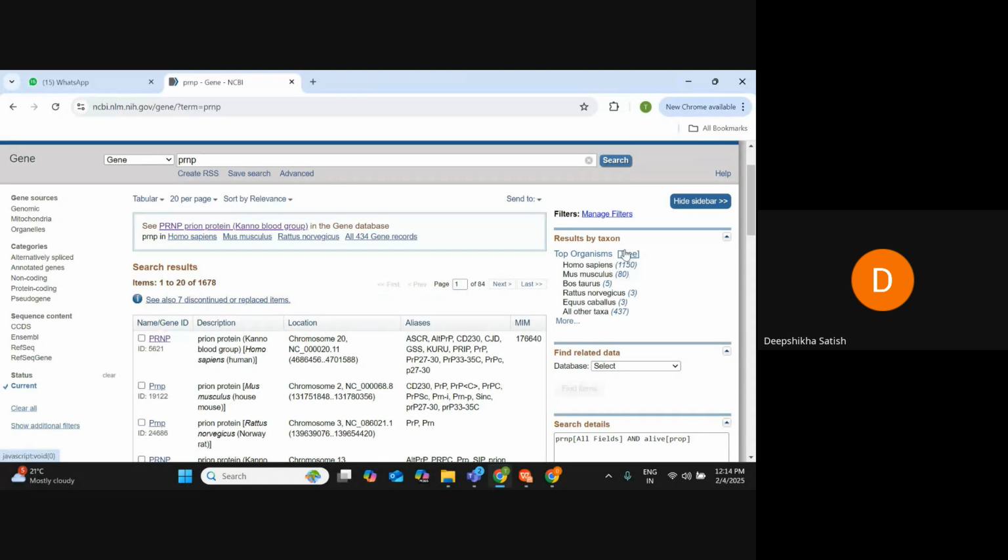And on this right hand side, you can see top organism here. So again, if you want to be specific for a particular organism, you can select, for example, Homo sapiens or maybe the mouse, cow, rat. So it's again totally up to you for which organism you want the entry. You can select that and you will get the results.